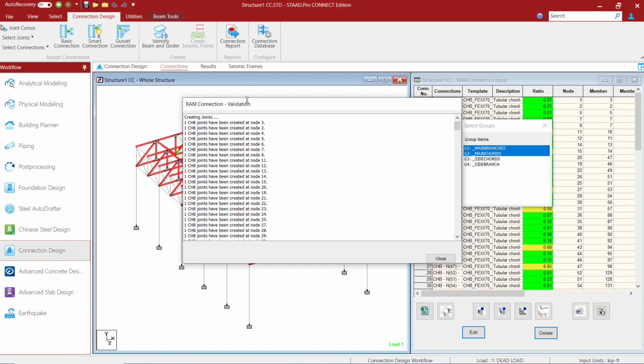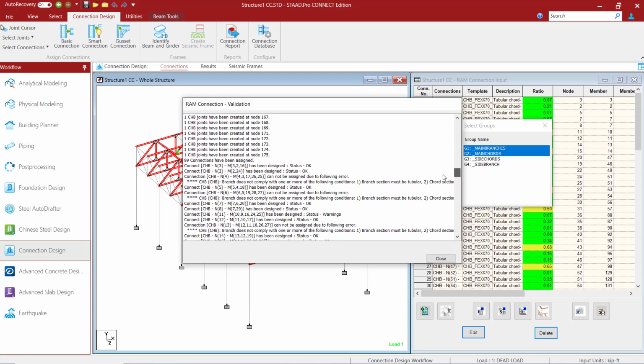Okay, and it's complete. Let's take a look at this validation dialog. Now, this validation dialog, I like to tell everybody, don't just close this when it pops up on screen, because this contains a lot of really good information about how successful your connection process was. So I like to scroll on down in this dialog, and I'm going to see for each joint that it found during that process, it's going to let you know if it was okay. Okay means it basically was able to design a connection for that joint. No warnings or errors were produced.